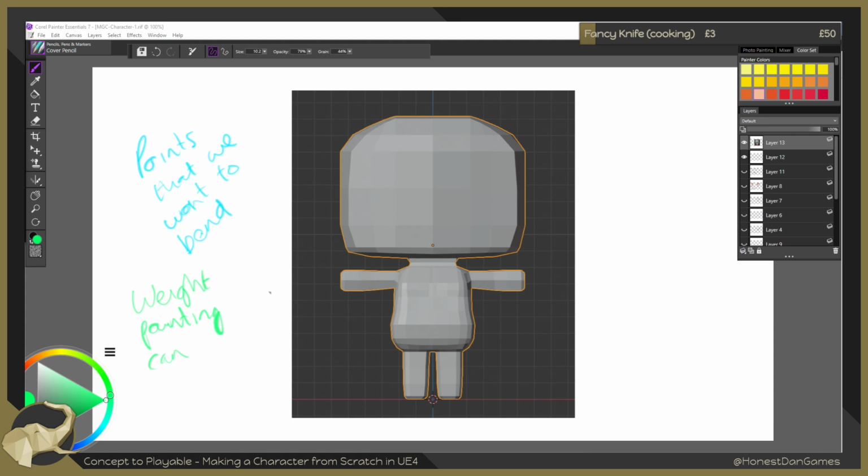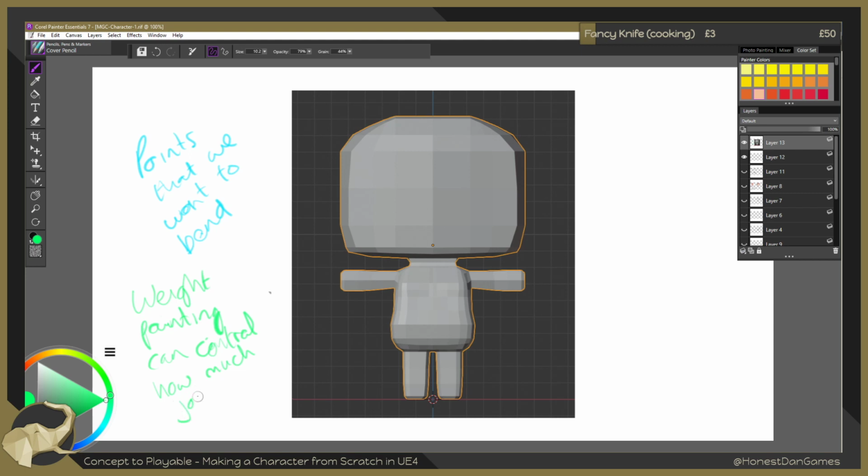Let me just finish the sentence and then we'll get it going. I just want to say that weight painting can control how much joints will bend. Oh my gosh, why did I start writing on an angle?